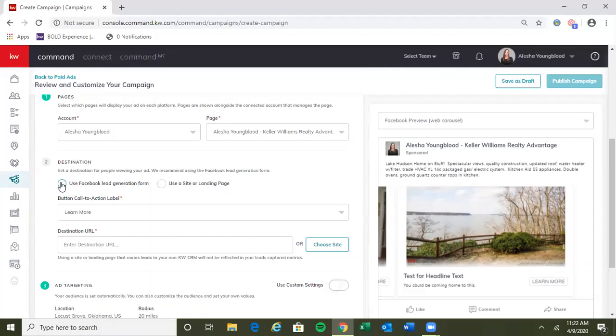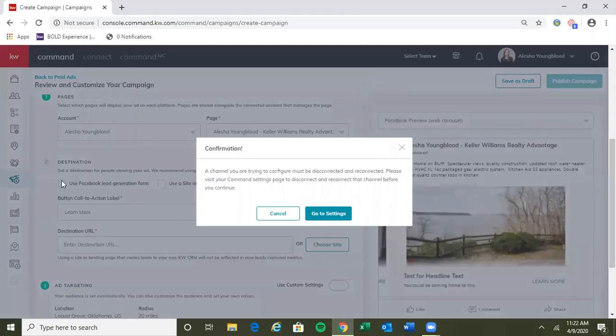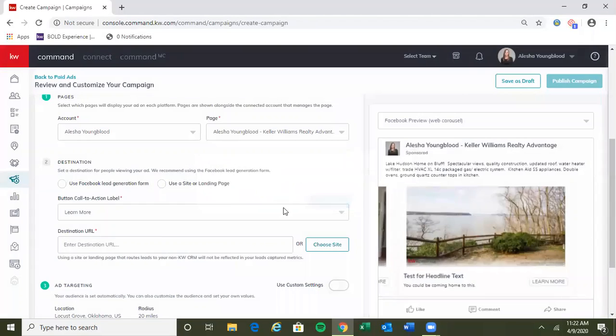All right, so we're going to click use Facebook lead generation form. Let's see. A channel you're trying to configure must be disconnected and reconnected. Please visit your command settings. So I have personally never run an ad, so I probably need to go in there and fix my settings. We're not going to do that right now, but just make sure you are selecting this, okay? We want the use Facebook lead generation form.